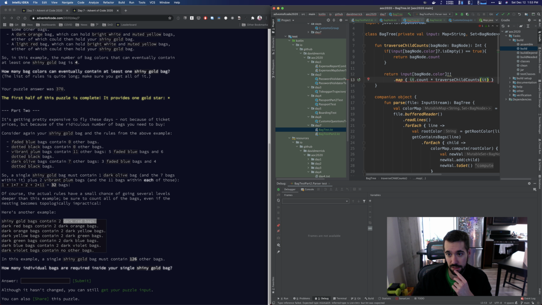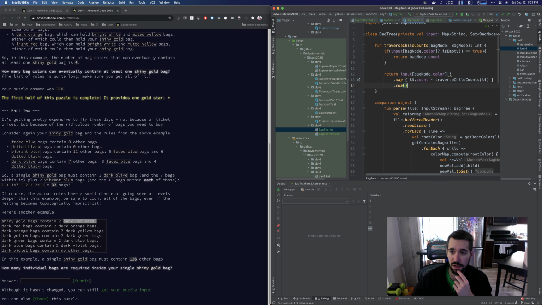So, yeah, we'll step through this afterwards. I don't know why this is complaining right now. So this is a list of int, and then we're just going to take the sum. Right, so that should be good. So the base case, we have this node. If it doesn't have children, then we just return its count. And then up above that, we have the count of the bags here multiplied by the traversal of the children. So I think that should be what we want.